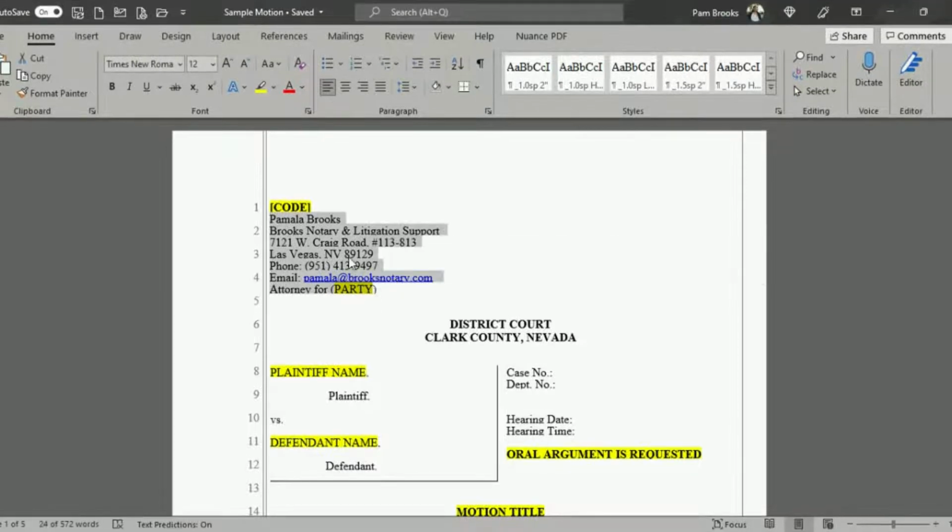So then you would just plug in your information here. So name, address, phone number, email, and which party you are, if you're the plaintiff or the defendant. And if you are representing yourself, you would put either pro per or pro se, depending on if you are the plaintiff or the defendant.